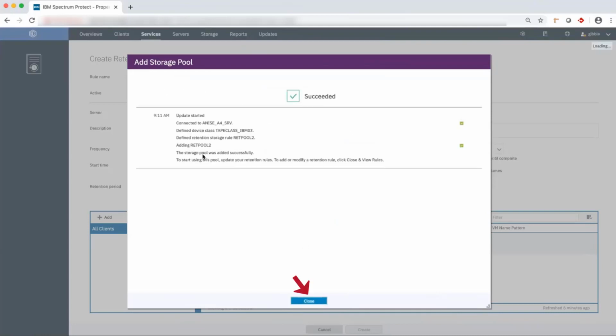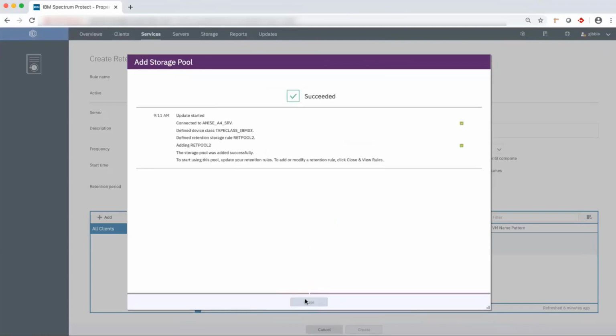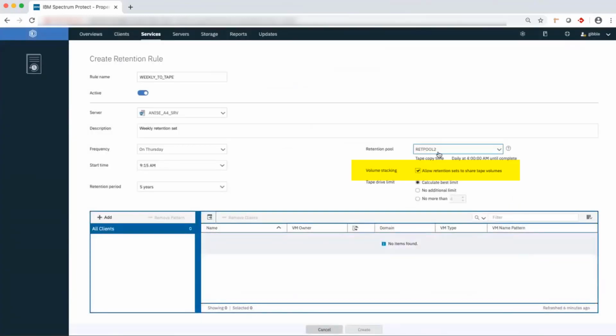Now you need to choose if you want to do volume stacking. And this specifies whether the retention set can share a tape volume with other retention sets. And it's designed to make efficient use of tape capacity by reducing the amount of unused space on a tape volume. And so even if the retention set is not large enough to fill a tape volume, the remaining space can be used for other retention sets, as long as the tapes are still in the library. If you plan on checking the tapes out of the library after the creation of each retention set, then stacking won't buy you much. Don't forget that if you turned on collocation, that will further limit which volumes can be used by which nodes, file spaces, or groups of nodes.